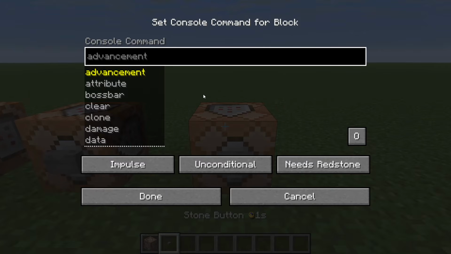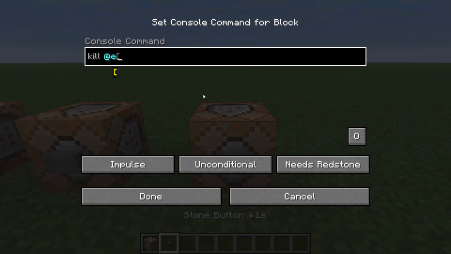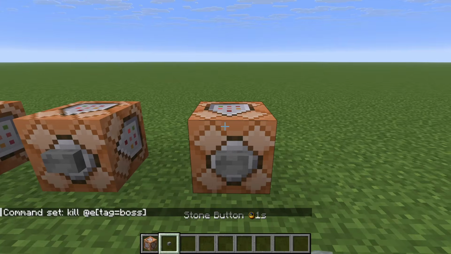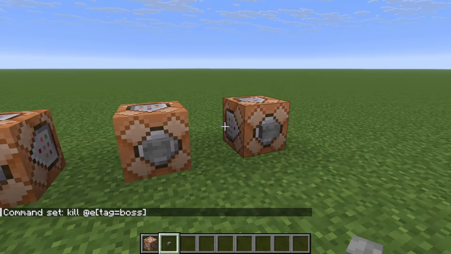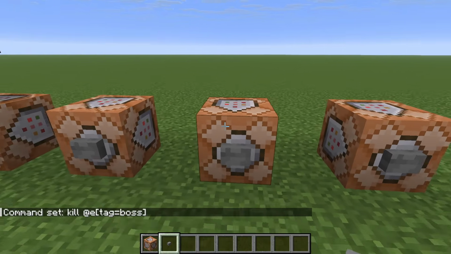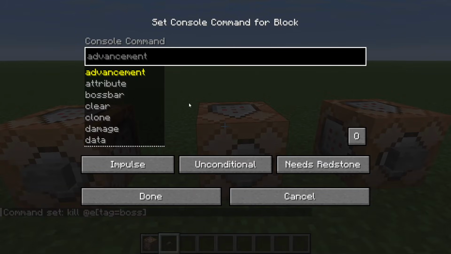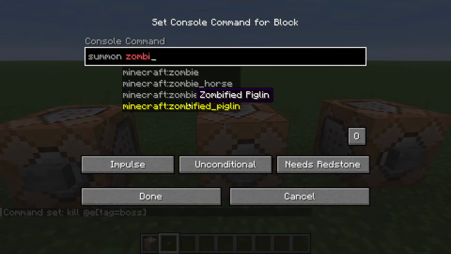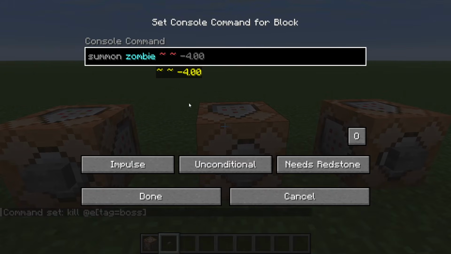So we're going to give this summon a tag of boss. So what we can do is kill @e, or all entities with a tag equals boss. So anytime that tag is found on an entity, it'll kill it. So for this one, let's summon a zombie this time. Same relative positioning, so tilde, plus 1, so on top of the command block, tilde.